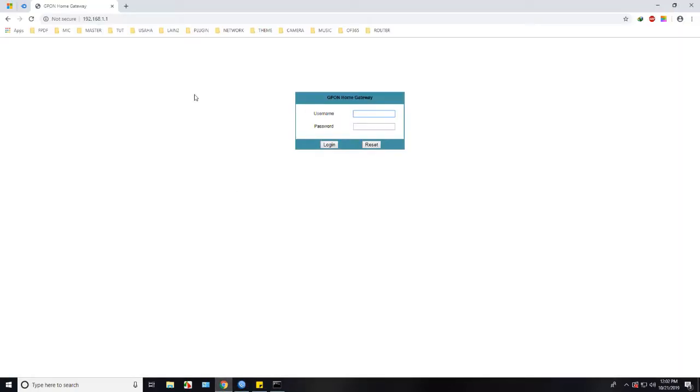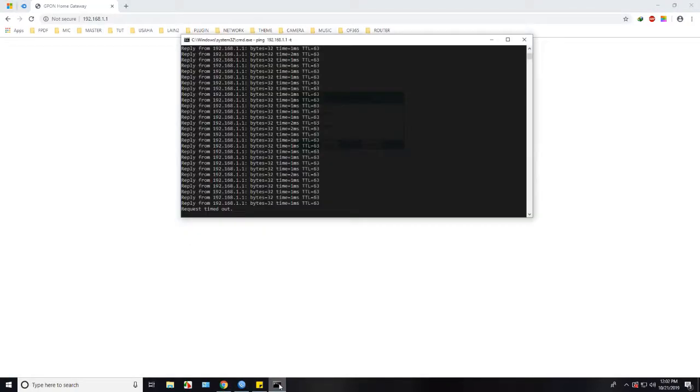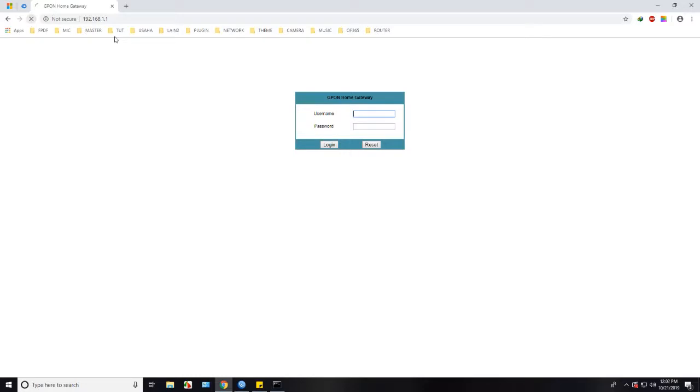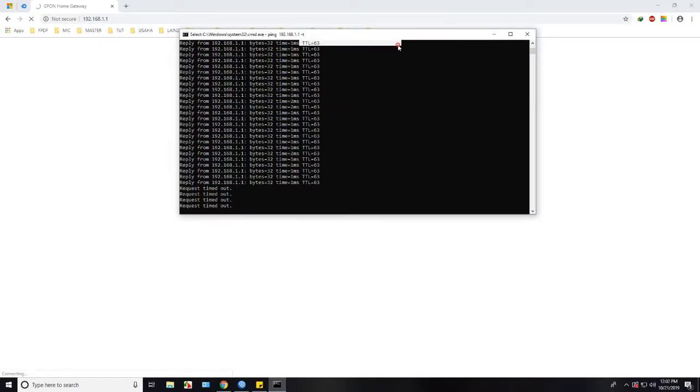Let's try to open our modem again, or ping first. Okay, this is request timeout. So, we have successfully blocked our modem from local computers. When I reload my modem, it's an infinite load. That means users can't open our modem via web browser.